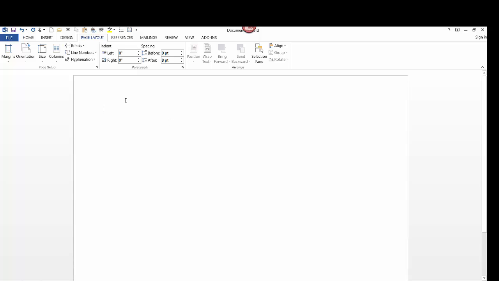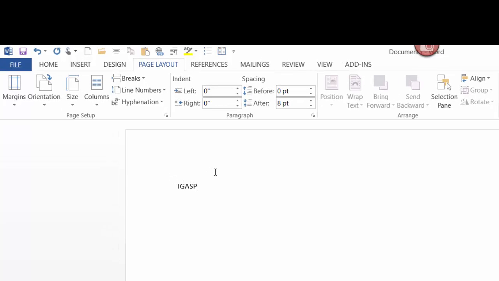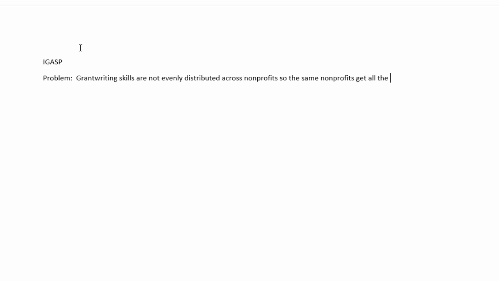Then you can type in some words here. I don't remember exactly the name of the program, so we'll just type that, and then the problem. Grant writing skills are not evenly distributed. Okay, something like that. But you all know how to type in Microsoft Word, so that's not really an issue.